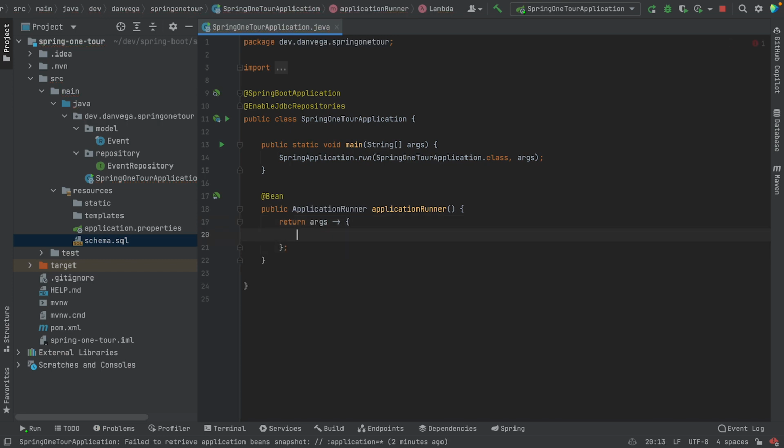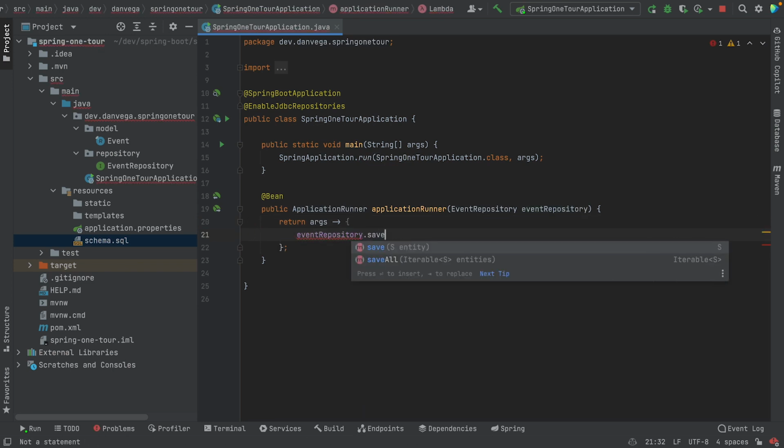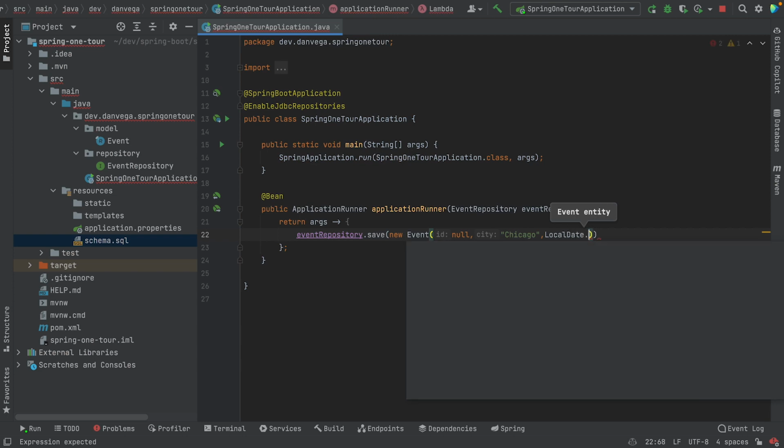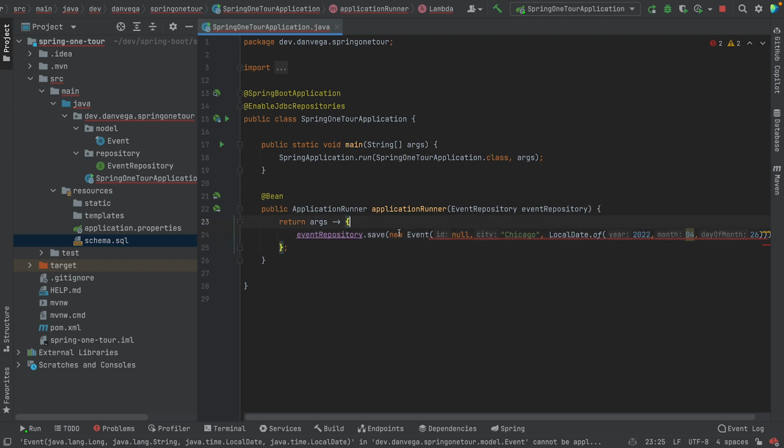And inside of here, I'm going to use the repository that we created over here, the event repository. To do so, I'm going to add an argument here called event repository. And I'm going to say event repository dot save, and we're going to say new event. We need to pass in some parameters here. Now, the ID of the event, remember, we said in our schema that that was going to be generated by the database. So we're just going to pass in null. The city is going to be Chicago. That is the first stop of our Spring 1 tour, and that is going to happen on LocalDate.of, and we're going to say 2022, 4, 26.